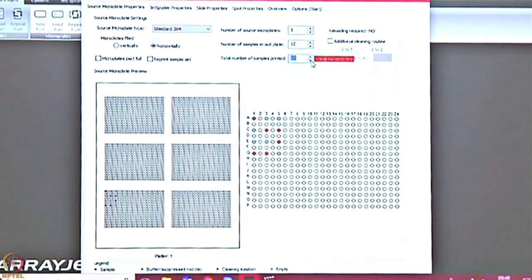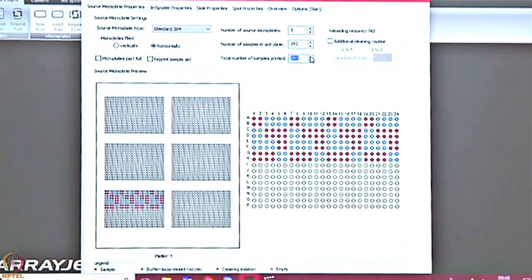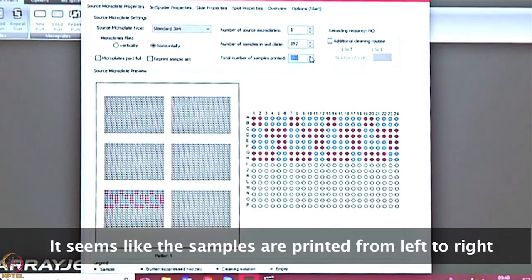Let me go back. So these are 12 minus, so there are 6. What happens, it has to fill up. Because the jet spider is 12, it goes alternatively, so alternate well. So it needs to complete that first top corner before it moves to the next section. Now look what happens. I'm increasing the samples. So why does it seem to go left to right?